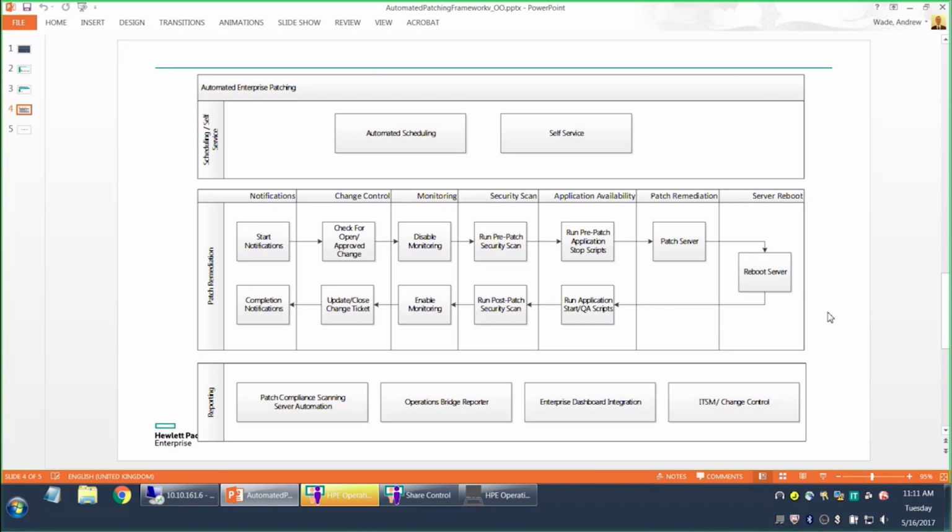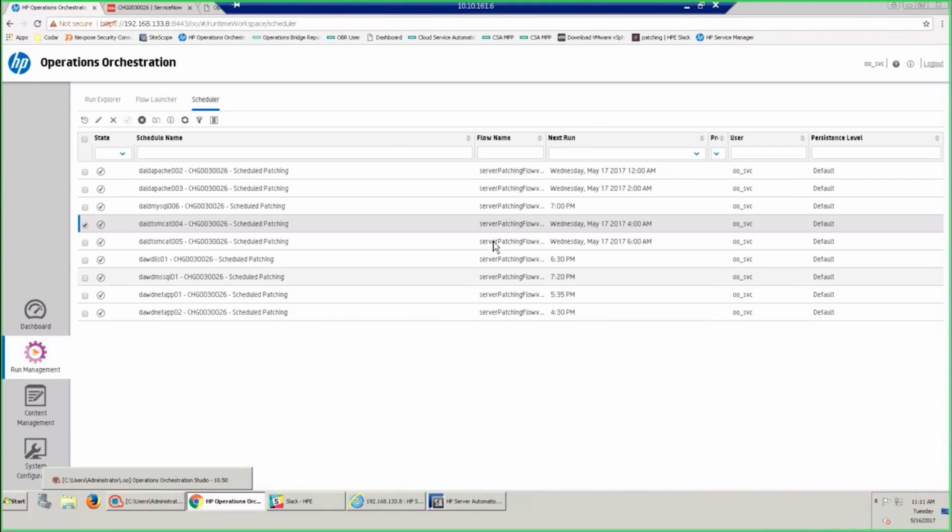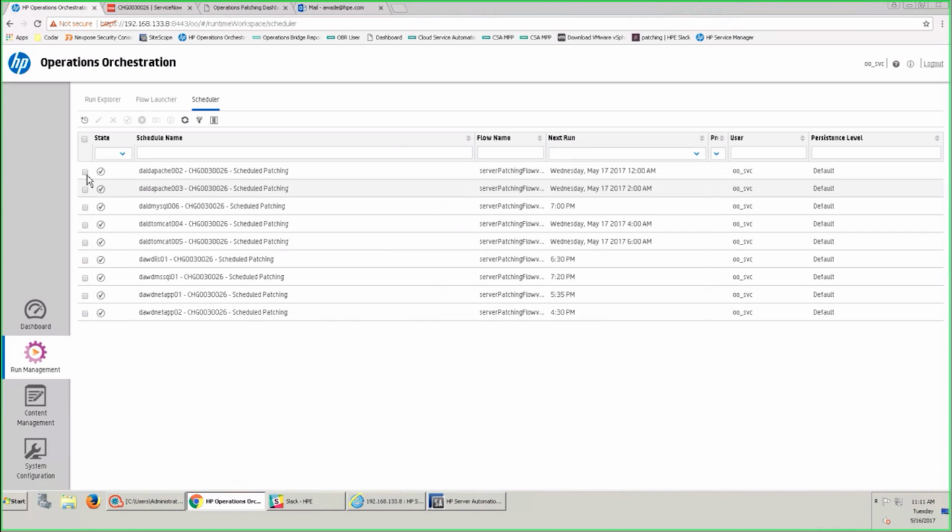So let's go ahead and run one of the servers through the framework. We're going to go ahead and choose this Apache server. I'm going to just pull up its name real quick.